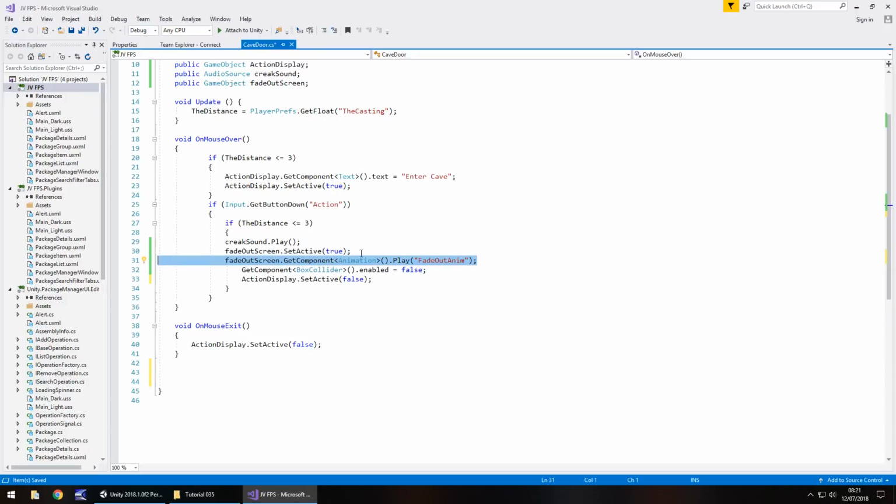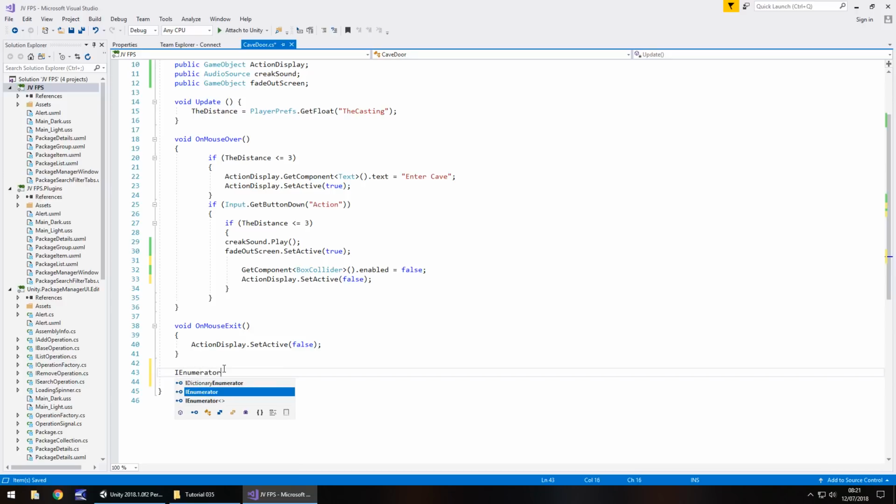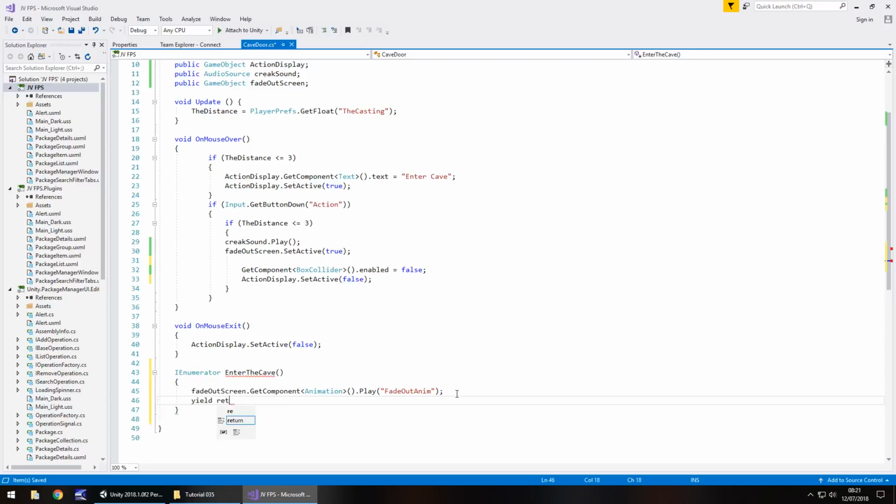So we'll take this line of code, so cut it, and now we put it down here. So IEnumerator, and we'll call it EnterTheCave(), open curly bracket, and paste that line of code there, and then yield return new WaitForSeconds(1.5f), because it's a float, semicolon, and then finally we need to take ourselves into that new scene.